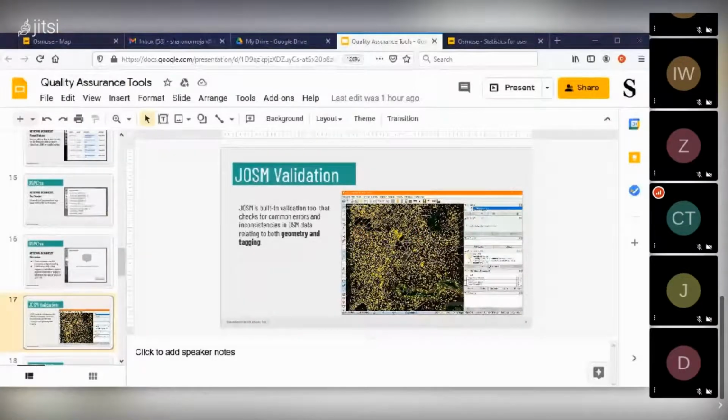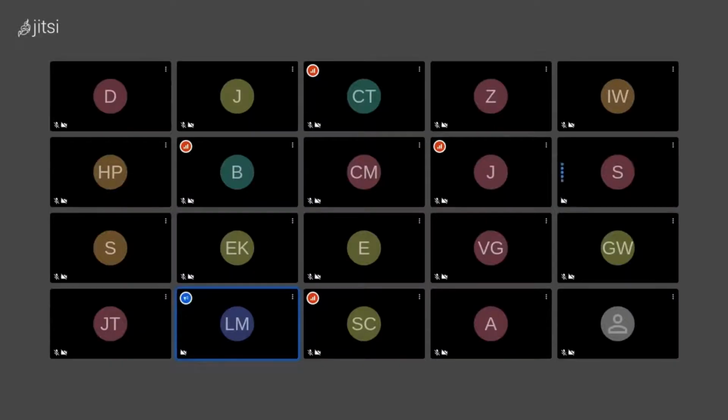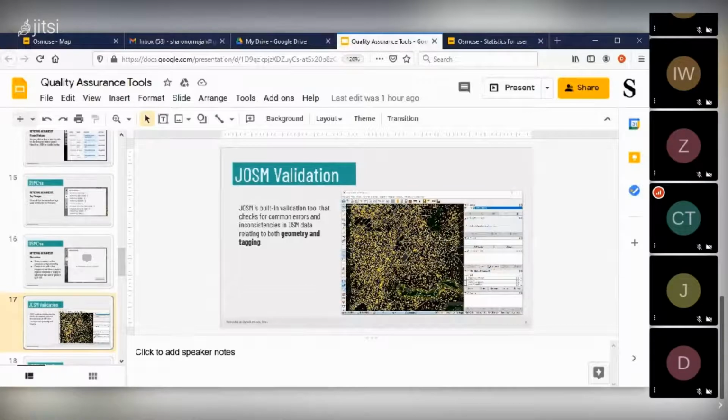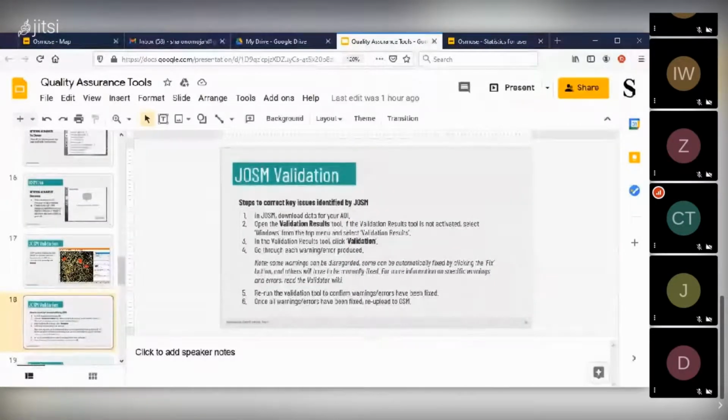No. Oh, okay. Yeah, so the next tool that we're going to talk about is the JOSM Validator. I'm not going to talk much about it because you have been taken through JOSM, and as you practiced through JOSM, you have encountered this tool. So JOSM validation is another quality assurance tool in OSM. It's an inbuilt validation tool that checks for common errors and inconsistencies in OSM data relating to geometry and tagging issues. Yeah, so let me open JOSM and try and do something.